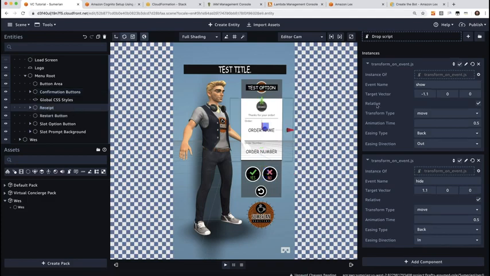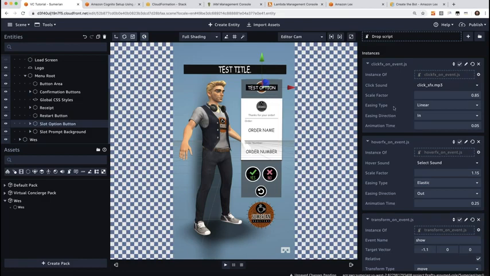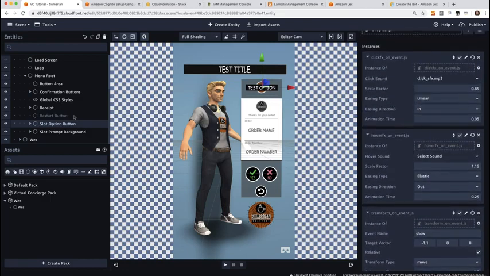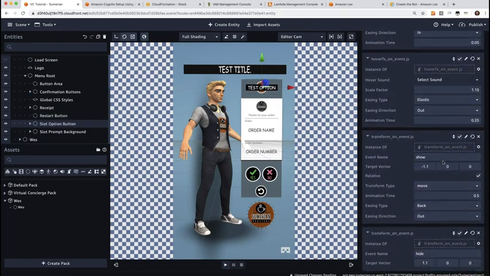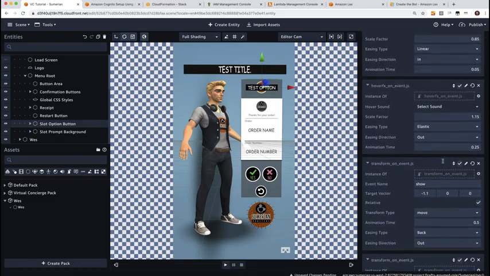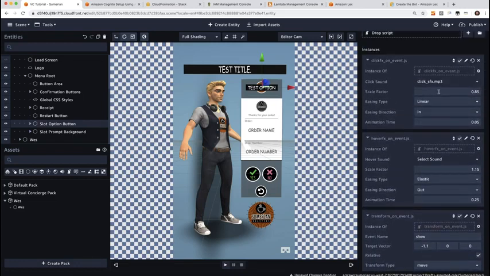So if I select the receipt, you see it has the same script. The slot option buttons do the same thing as well, and they also have some additional animation scripts. For clicking, this click FX script will create a sound, and you can specify which sound it's going to be. It also controls the scale factor, like how big or small it gets when you click on it. Same thing with hovering. If you remember, if you hover on it, the button gets a little bit larger, and it controls the easing type and direction.